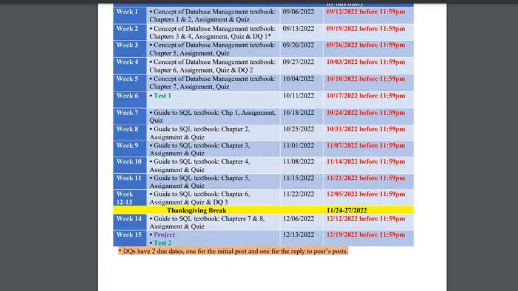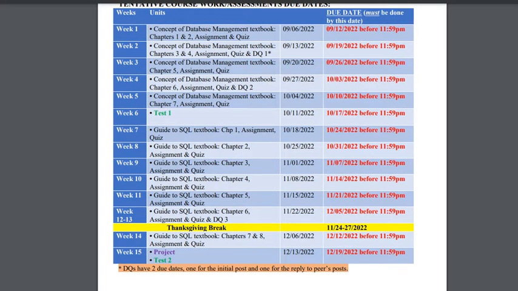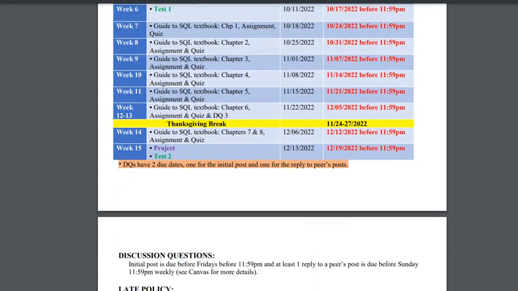The first part is for you to reply to my questions that I assign you. So if I assign you 2 questions, you give me at least a paragraph per question. A paragraph is 5 full sentences. And then the second part of it is for you to reply to one of your peers.